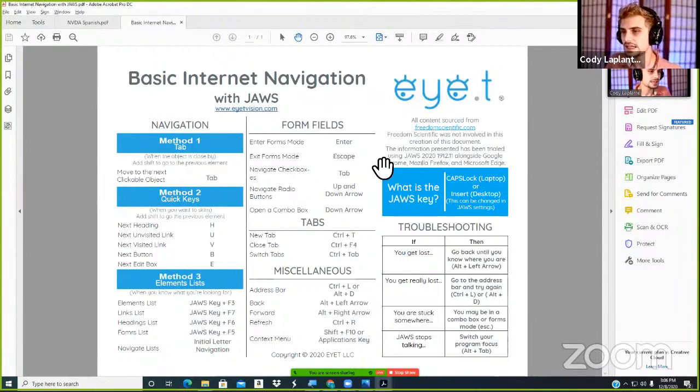If you have not seen this cheat sheet, this is what we're going to be working off of today. If you're not familiar with it, we have our 3 methods of basic internet navigation. Method 1, which is tab and shift tab, or we call it navigation by clickable object. Method 2, which is quick keys, and method 3, which is elements lists, right?